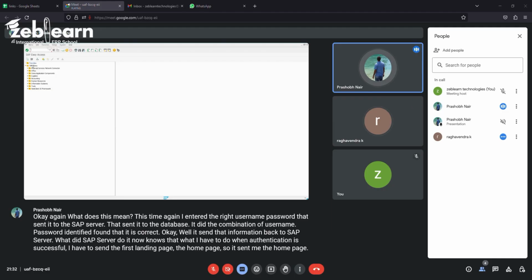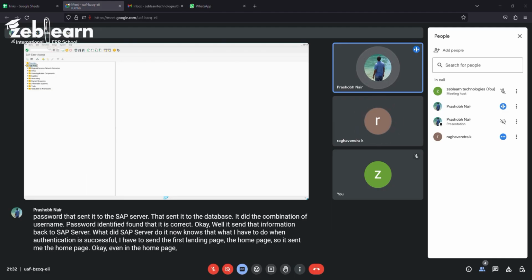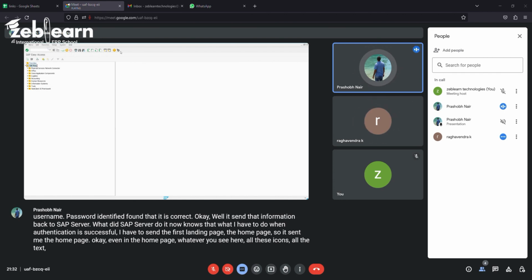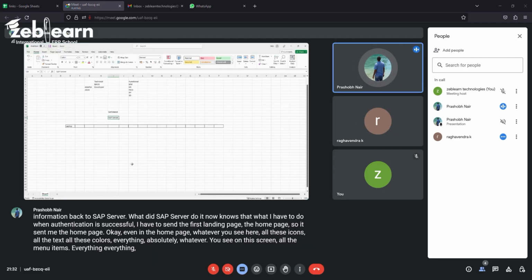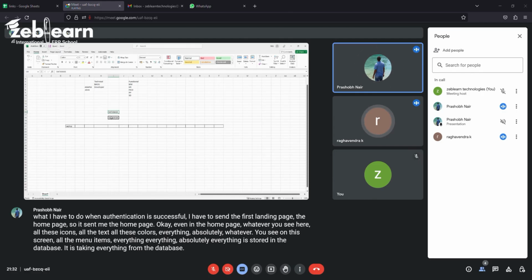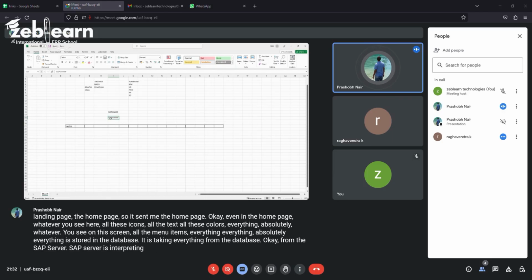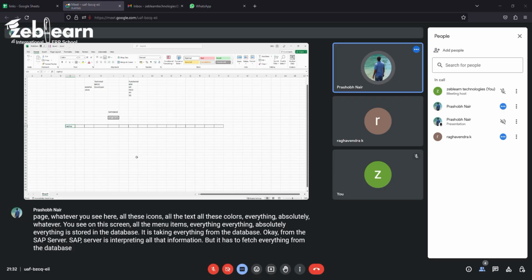Even in the home page, whatever you see here, all these icons, all the text, all these colors, all the menu items, absolutely everything is stored in the database. It is taking everything from the database. The SAP server is interpreting all that information, but it has to fetch everything from the database and send everything to the laptop.